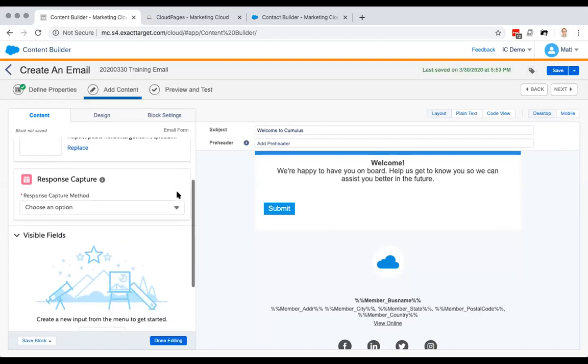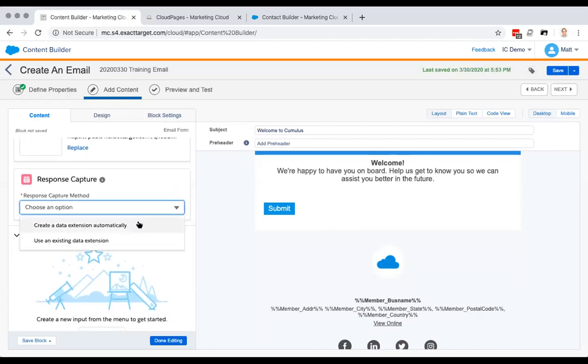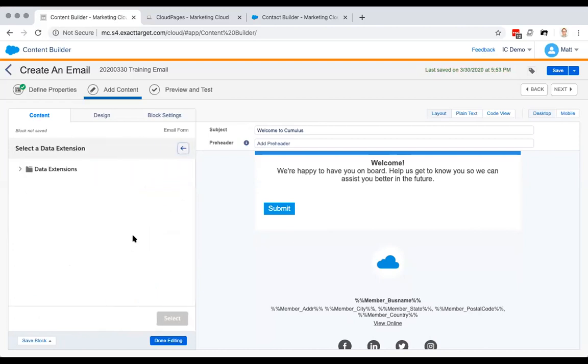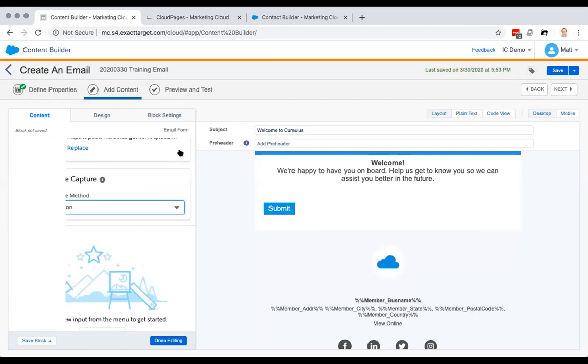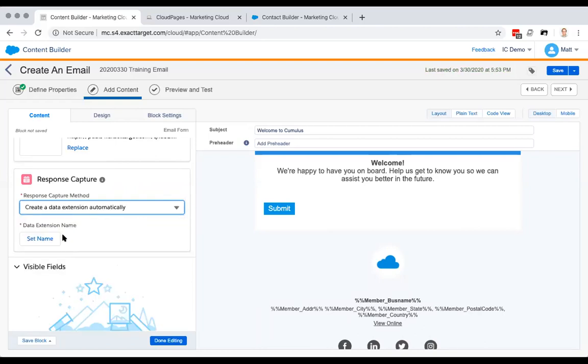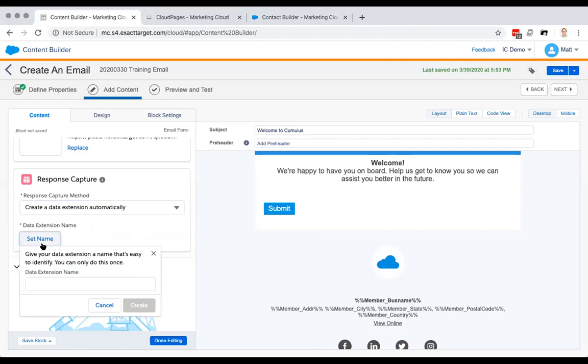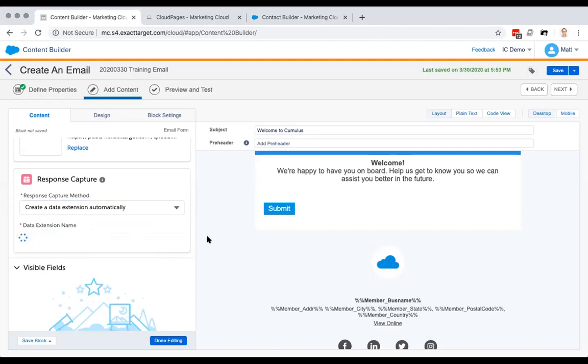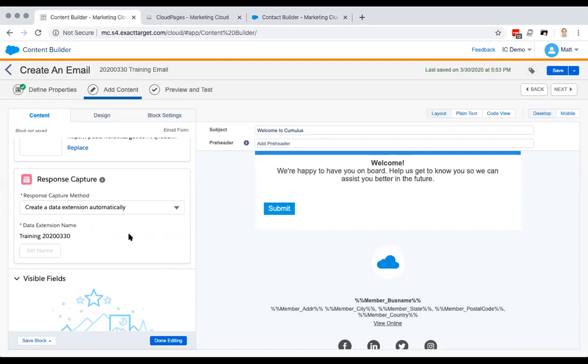And then the second part is the response capture. So I will have the option to use an existing data extension, which takes me into this chooser. So if I predefined one of these, I can grab that. But for this, I'm just going to go ahead and create a data extension automatically. And so I'm going to give this a name. I'll create this. And so that has been created.